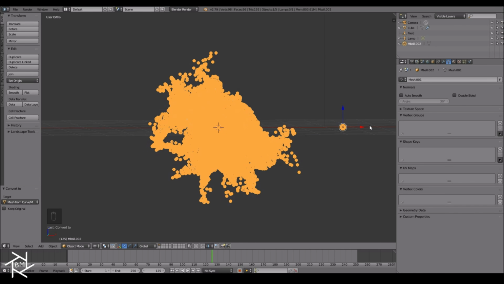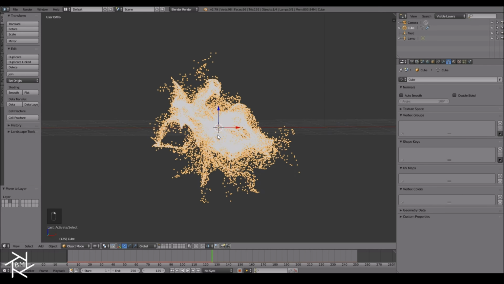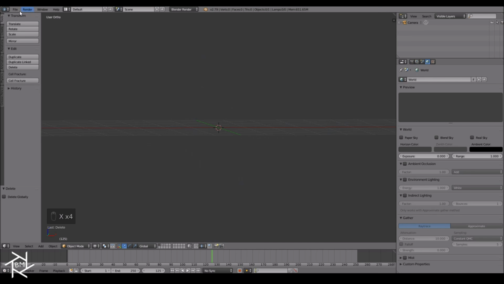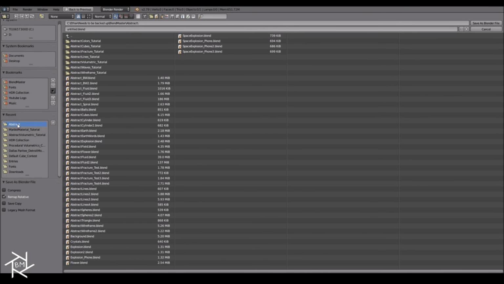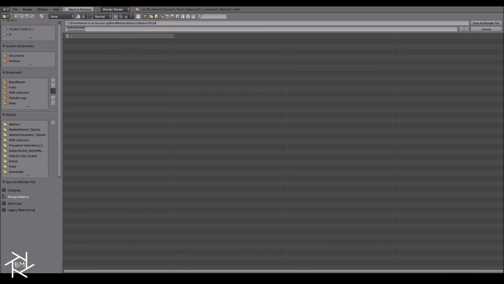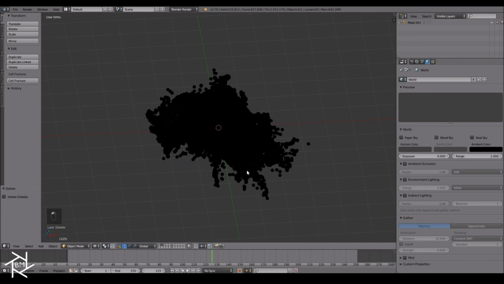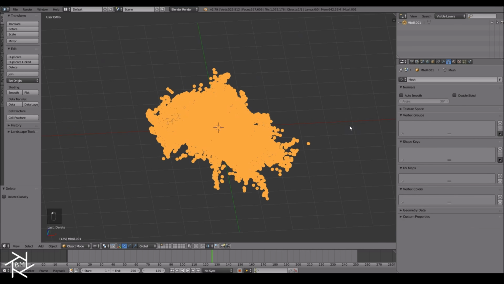So now that it's done converting, we can move this to the third layer, and we can actually get rid of our particle system because we don't need it anymore. And I'll also delete our force field and our lamp. I'm also going to save our file right now. So let's create a new folder. Let's call it Abstract Fluid. And let's just call it Abstract Fluid.